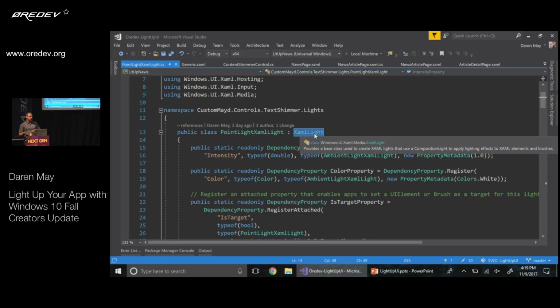They have XAML brushes, like the acrylic brush, that you can put anywhere you would put another brush. So right now, you probably use solid color brush all the time. Anywhere you use solid color brush, you can put acrylic brush. And you can create your own acrylic brushes and use them, plus any other brush that you want to do. A basic brush just exposes a composition surface, which you can do whatever you want on.